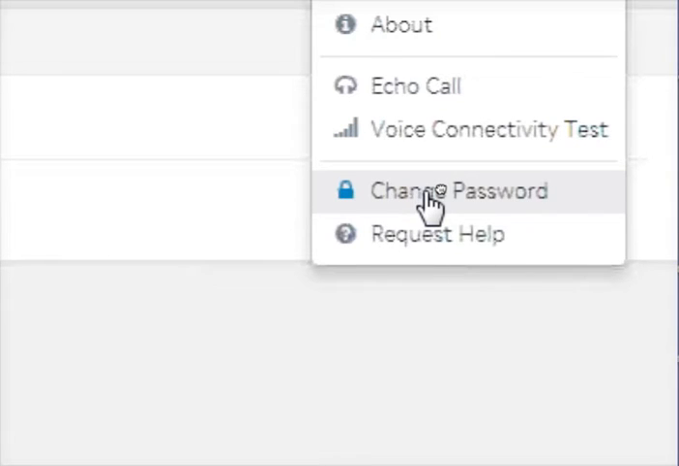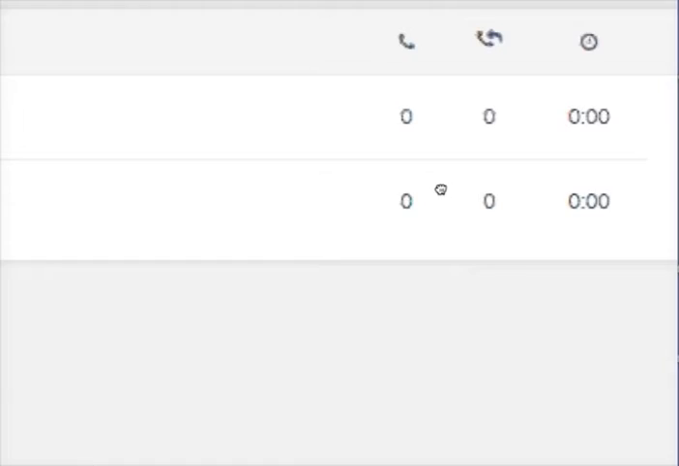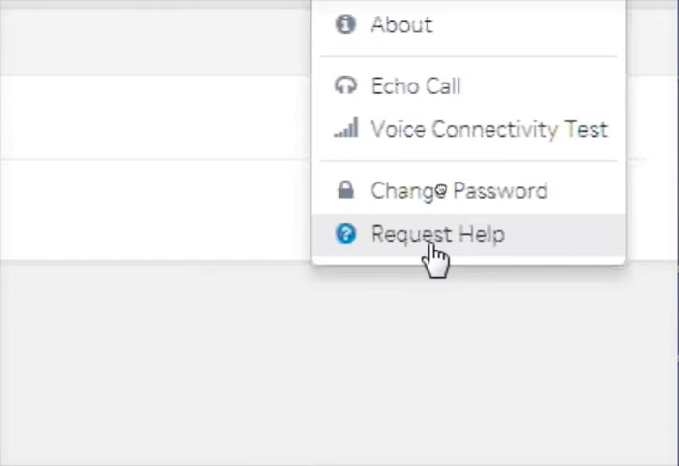Change password. So this allows you guys to set up or change the password that you're using. And then request help.